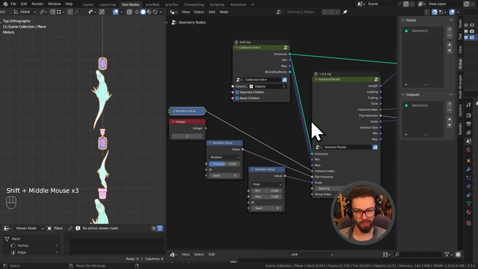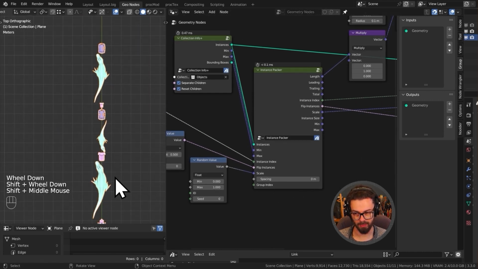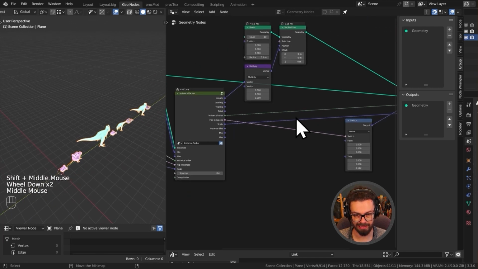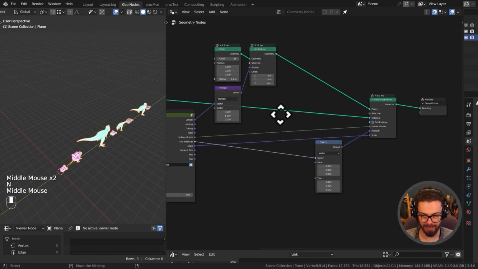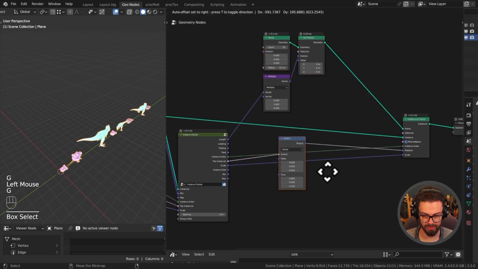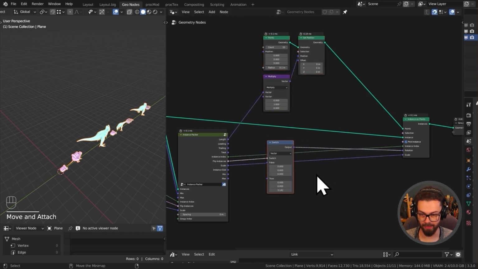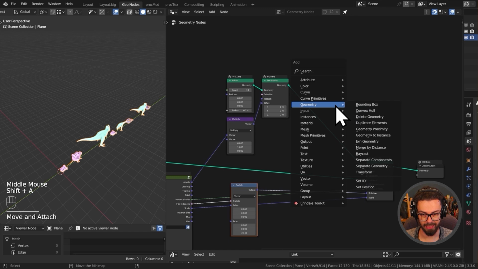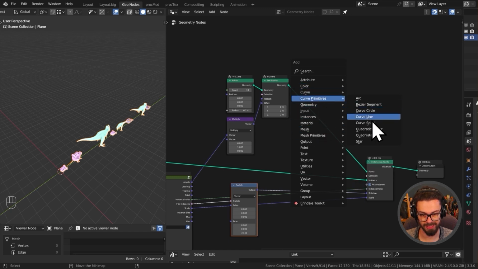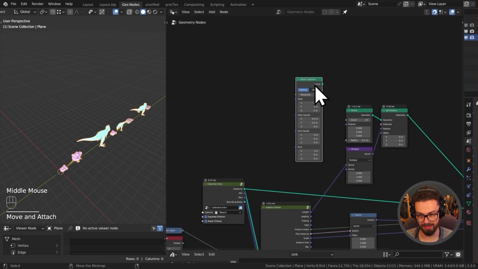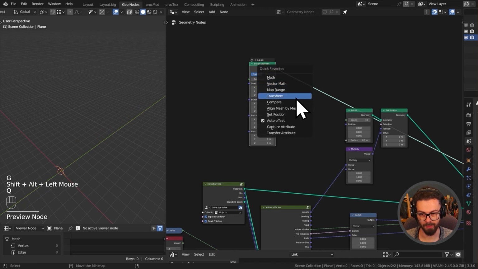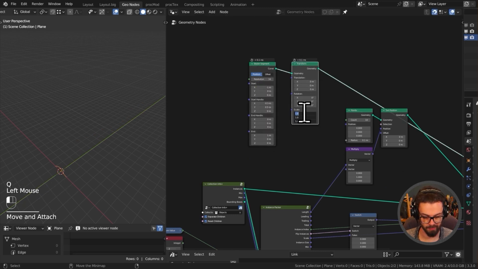What's next? Well, we want to be able to instance these along a spline. You might not just want these in a line like this. Maybe you want them in a spline. Let's go ahead and do that. Very simple process. Shift A. Let's grab ourselves a curve primitive Bezier segment. I'm just going to make this big with a transform node. Scale it up 20 times.